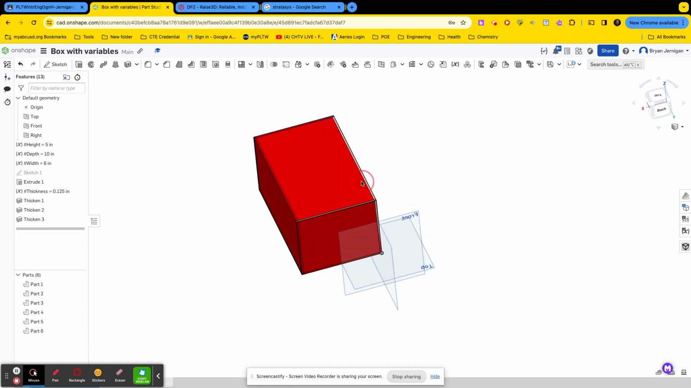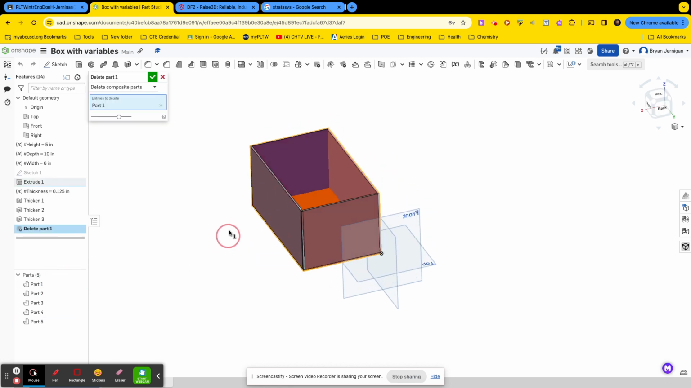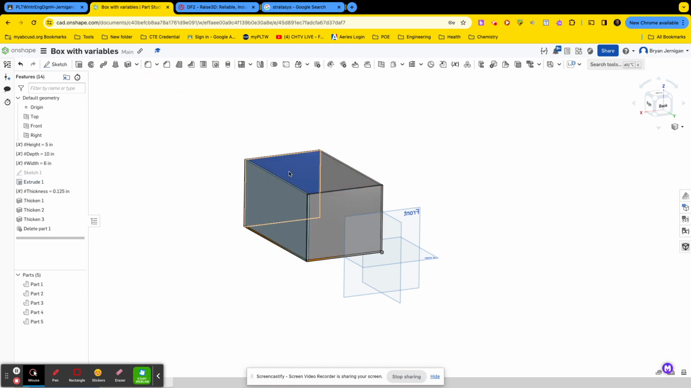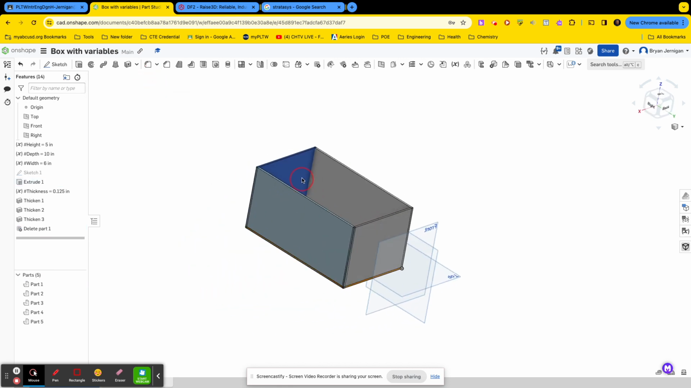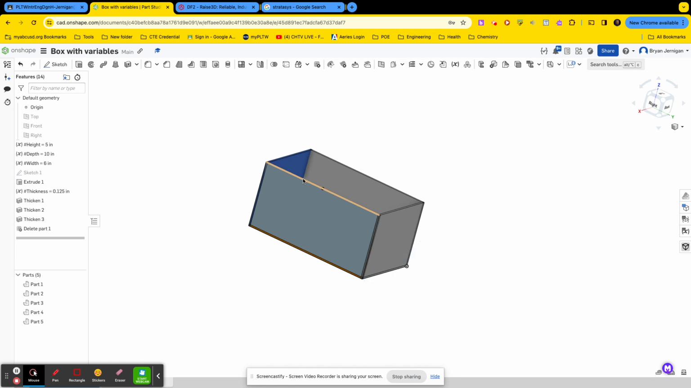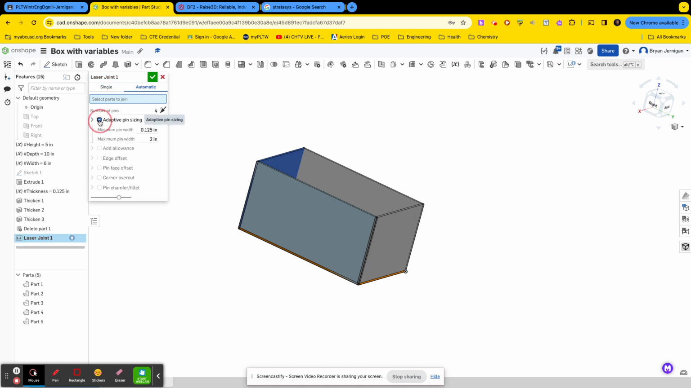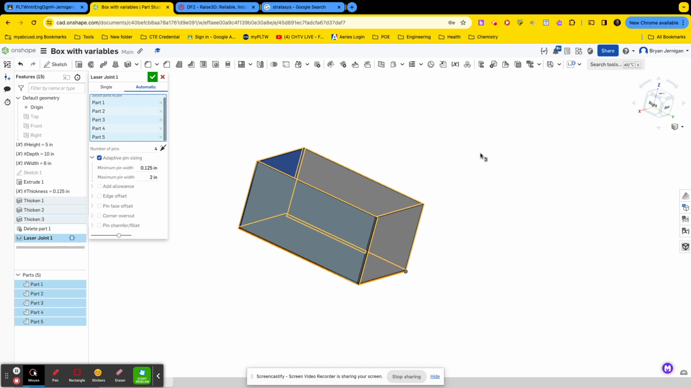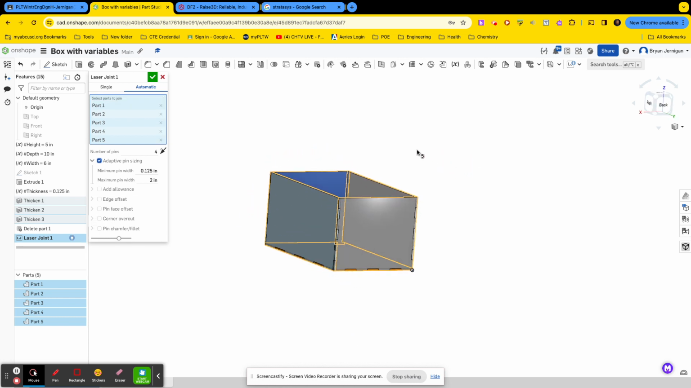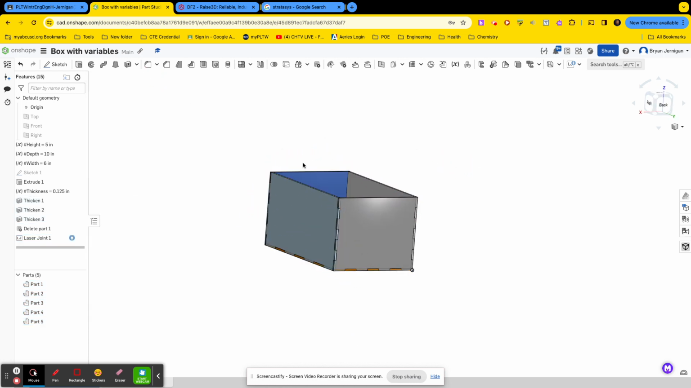And now once I have all that made, I can go ahead and delete part one. I have all of my parts in there overlapping each other. From there, I can go ahead and add my laser joints. I'm going to click on laser joint, do automatic, and adaptive pin sizing, and highlight everything, and I end up with my finger joints.